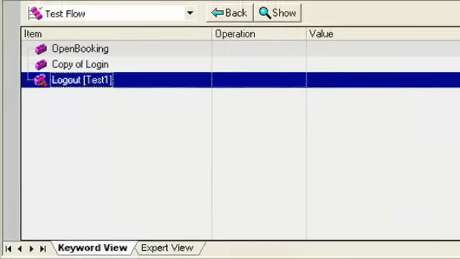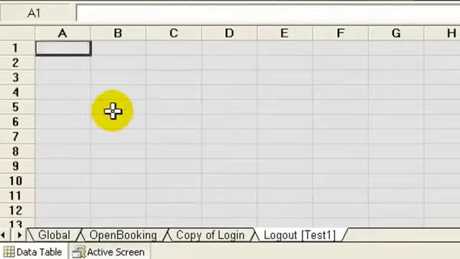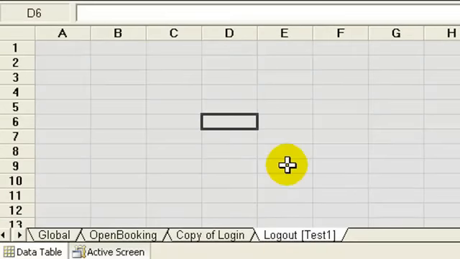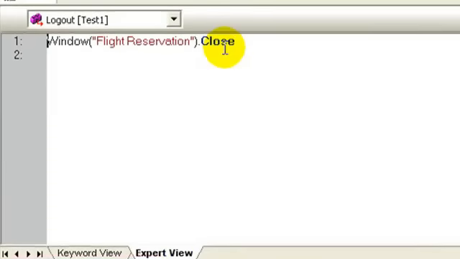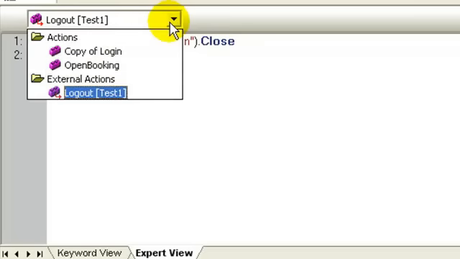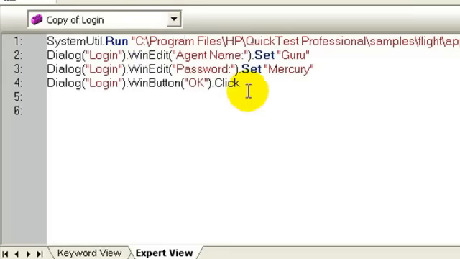Click OK. The logout action is inserted with the name of the test, which is test1, as suffix for easy reference. The corresponding data table for logout is read only, everything is blacked out. If you look into the expert view, if you try to make any changes into the script, it's not possible, which signifies that it is a call to an existing action and you cannot modify it. On the contrary, if you select the copy of a login action, you can make all the changes possible.